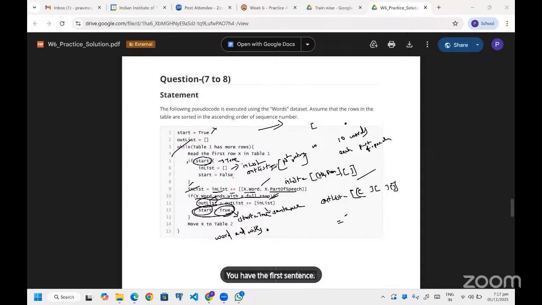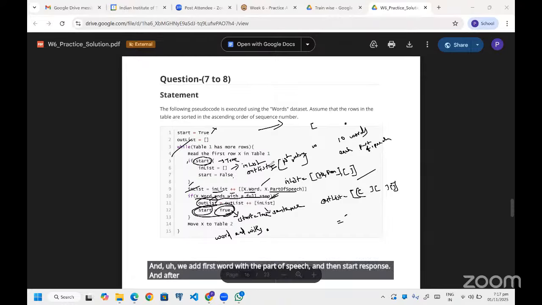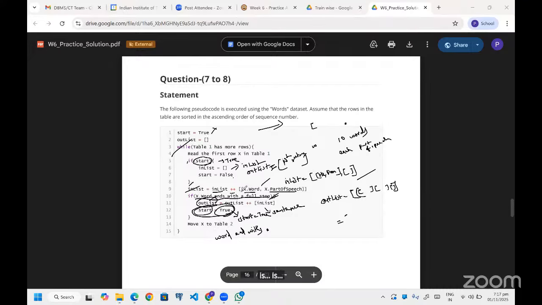Is it understandable? Sir, after start is initialized to true, we add the first word with the part of speech, and then start is false. After that we add the next word with part of speech, then the next word with the part of speech, until the word with the full stop. Is it okay? Yes.